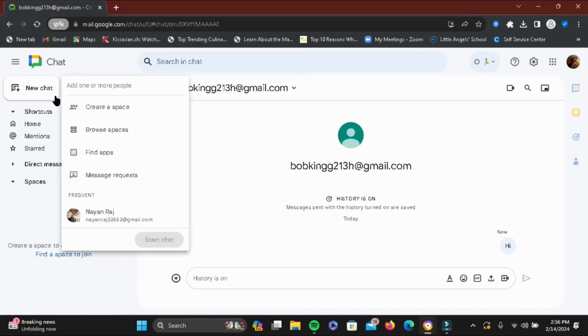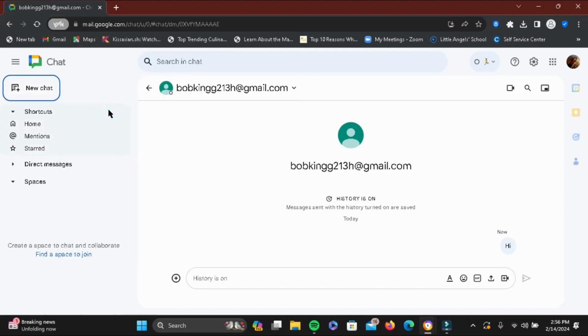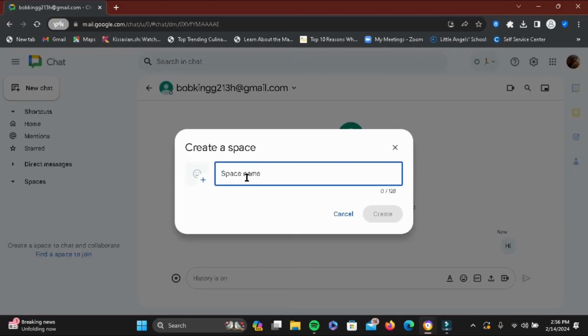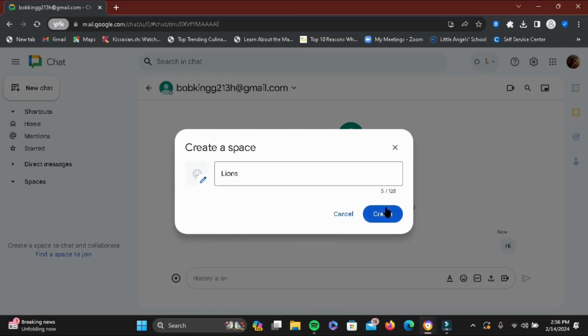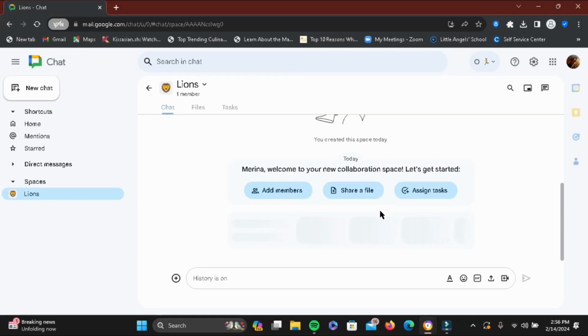To create your own space, tap on New Chat, then tap on Create a Space. In the space name, go ahead and add your space name. Select an emoticon of your wish and just go ahead and tap on Add. Now tap on Create once you are done. And just like that, you have created your very own first space.